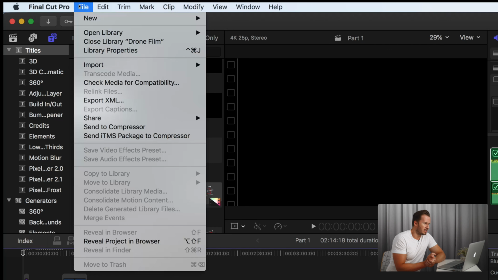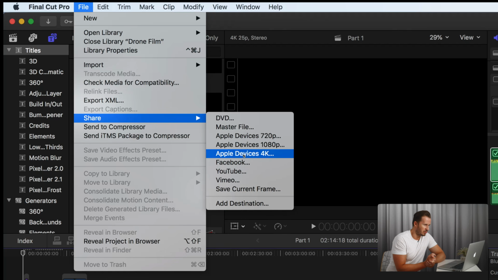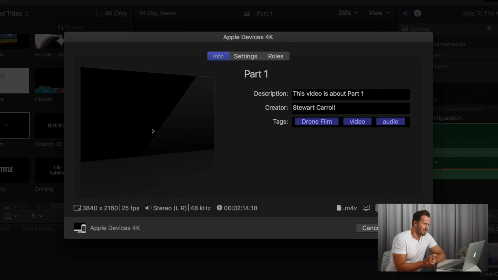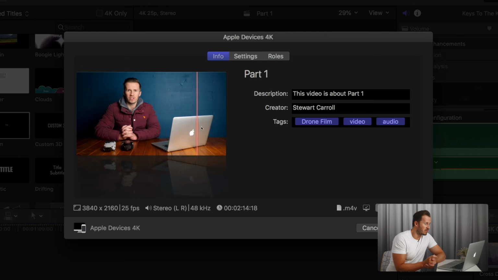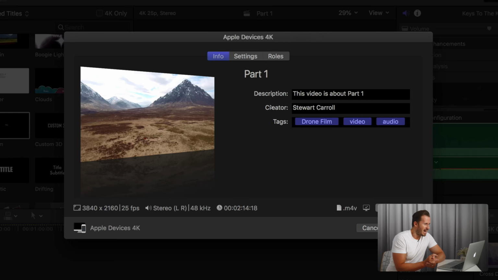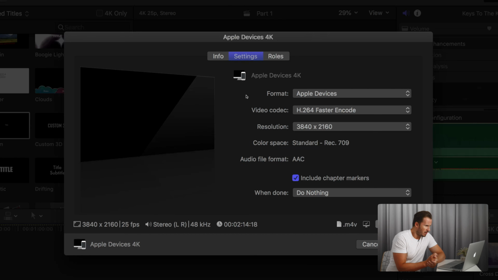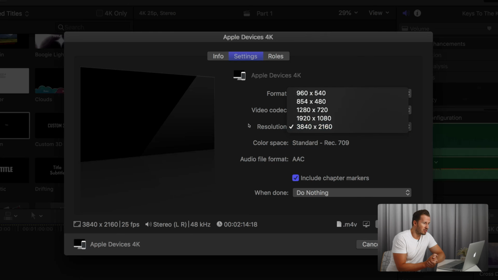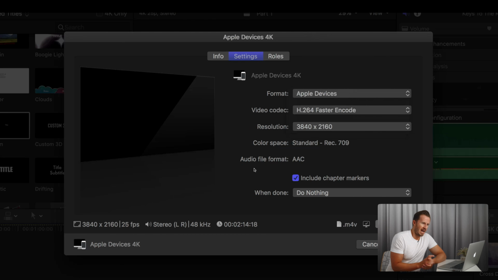When you're finished, exporting is simple. Go to File, Share, Apple Devices, 4K. Here you can actually scrub over this little window to see the project that you're exporting, which I think is quite fun. We can add in some description, creator, and tag information. And if we go to settings, we can change the encode speed. So H.264 is the standard encode quality, but you have faster encode and better quality. You can adjust the resolution if you want to. I would leave that at 4K here. And then when you click next, you can select your export destination and you are done.